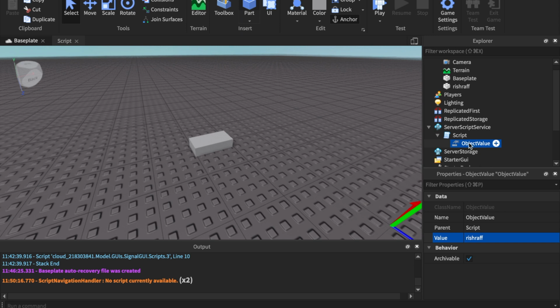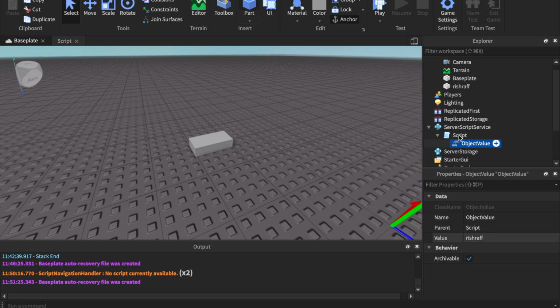It's really cool the way this works. If you're still confused, it's okay. Just rewind the video and follow step by step. I'm going to go super slow here, not entirely, but so this is an object value. It's like a little hand, right? It's just basically holding something. So it's telling us, hey, this value is Rishraff right here. So it's basically how to reference something.